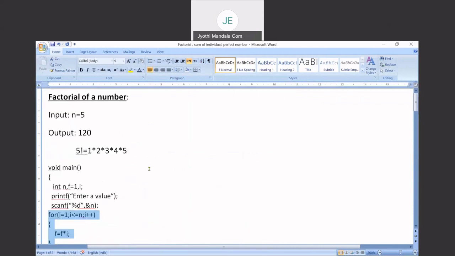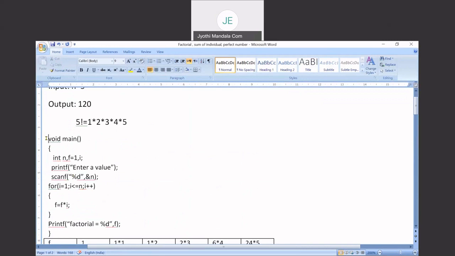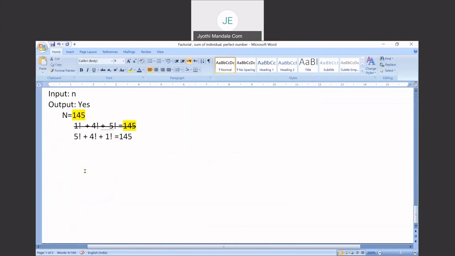To do that, let me copy this, because we need to ask the user to enter a number. So I have copied that. I have asked the user to enter a number, and that number has been stored in a variable called n. Now, what is the next thing we need to do?